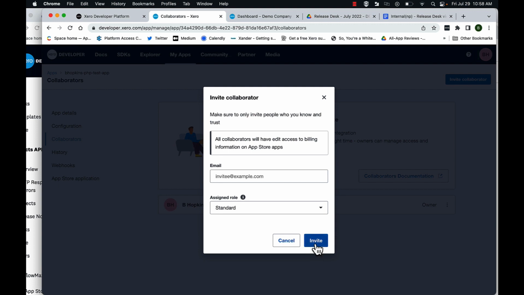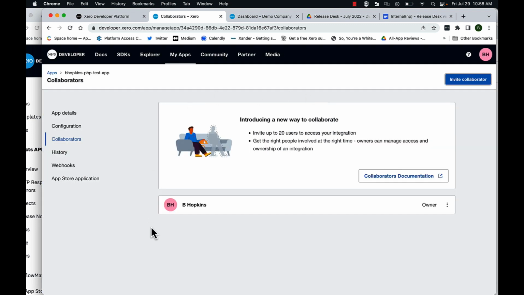Then you click invite, and that's it. They will receive an email that they'll have to follow up on. They'll have to click the link and finish the invite process. And once they're invited, then they can be a part of this collaboration. And that is adding collaborators to your Xero project.